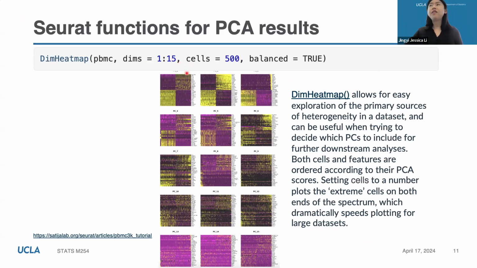Okay, but now using this function, you can plot not just one PC, but the top 15 PCs. Still, you keep 500 cells in each heat map. What you get out of it is something very visual, because you can see that for the top 1, top 2, top 3, top 4, top 5 PCs, you see pretty clear separations of the cells. But once you go down to maybe top 14, top 15, the separation is not as clear. So this is from Seurat's explanation.